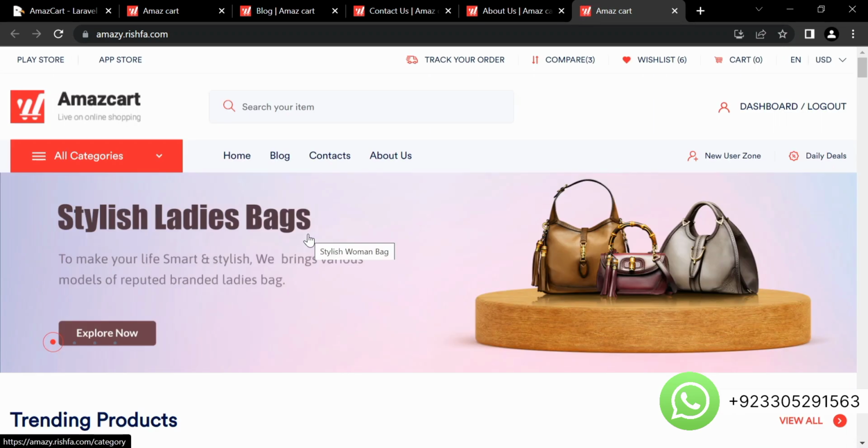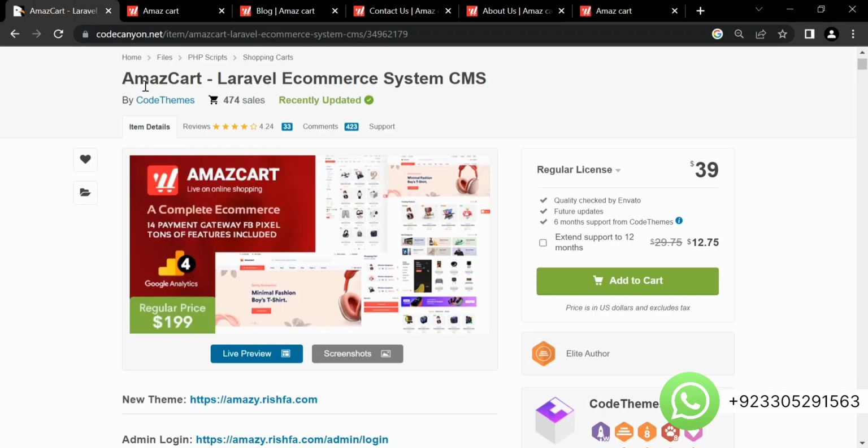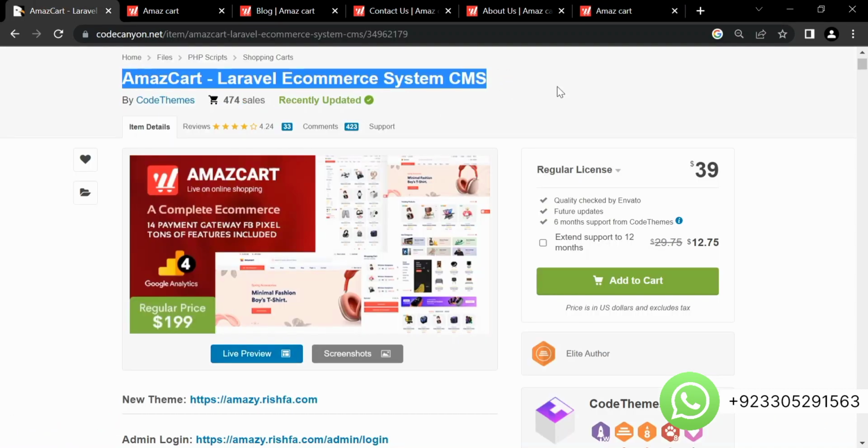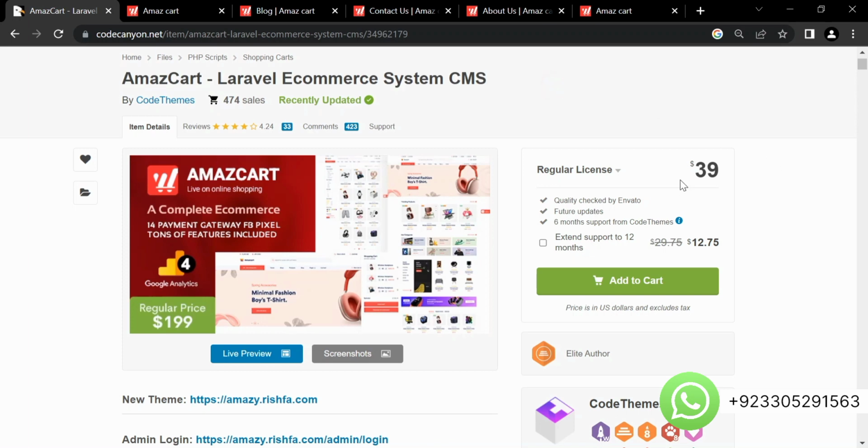To create this website, you must need the AmazCart PHP script. This is a Codecanyon PHP script. You can see this is the AmazCart Laravel e-commerce system CMS. Its price is $39, and you have to extend it after every 1 year with $12.